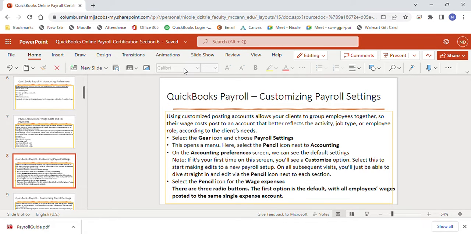This opens a menu. Here you would select the pencil icon next to accounting. And on the accounting preferences screen, we can see that there are default settings. If it's your first time on the screen, you'll see a customize option. Select this to start making edits to a new payroll setup. On all subsequent visits, you'll just be able to dive right into making your edits via the pencil icon.